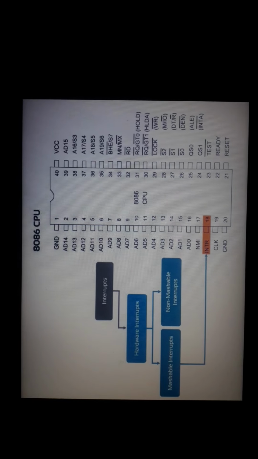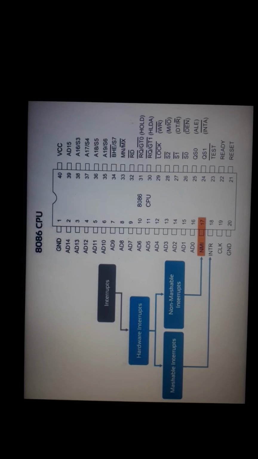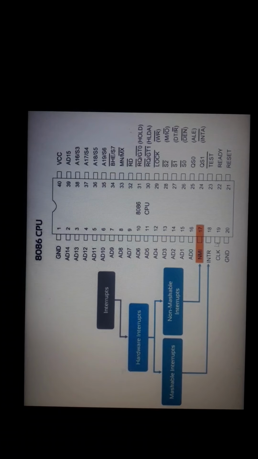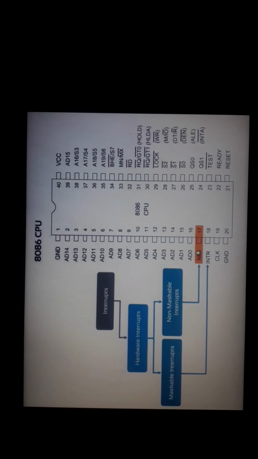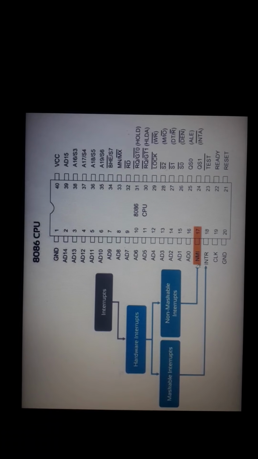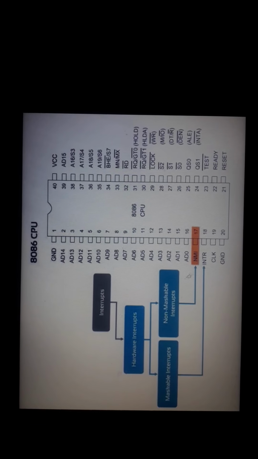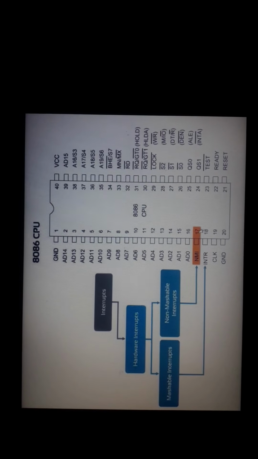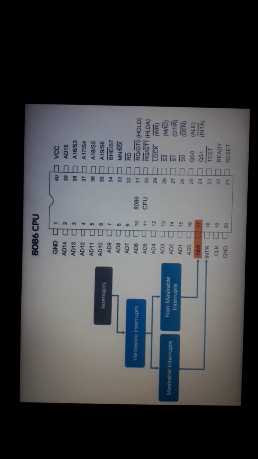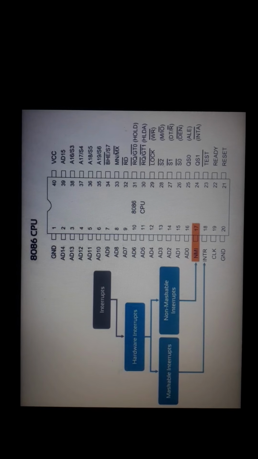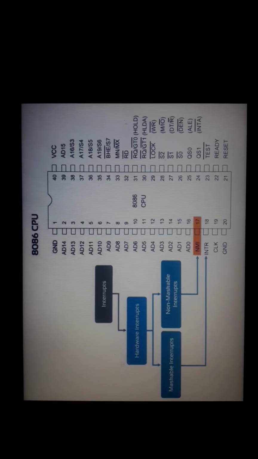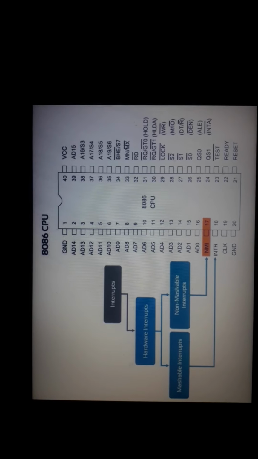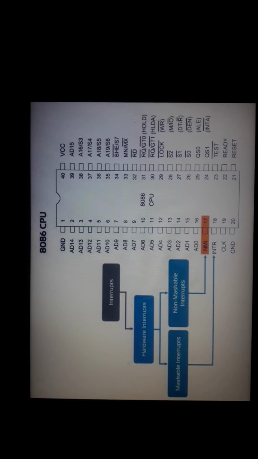Then let us look at the non-maskable interrupt. Maskable interrupts are given through the INTR pin, and the other one is the NMI, non-maskable interrupt. The non-maskable interrupt is applied to the NMI pin, pin number 17 of the 8086 processor. This is used in special conditions, like a power failure. We'll see an example of the non-maskable interrupt in the next slide.